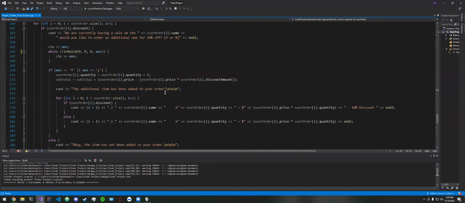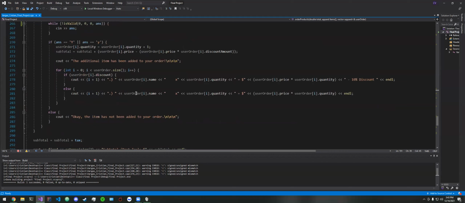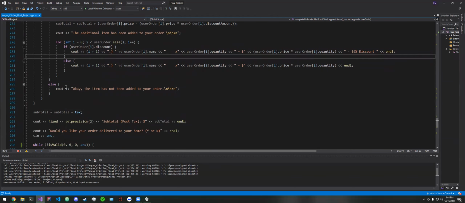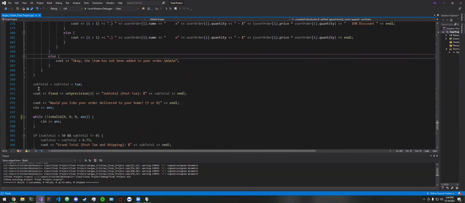And then it tells the user that an additional item has been added to the order. And then it goes through and displays them. And in this case, if there's a case at that index where the user order does have a discount, then it displays the statement of it being added to, but with also a reduction of 10%. And then if the user says, no, I don't want the discount, it'll just say, okay, the item was not added to your order. Here it shows the subtotal is equal to the subtotal plus the tax, which was determined from their order, and the count statement just showing the subtotal post-tax.